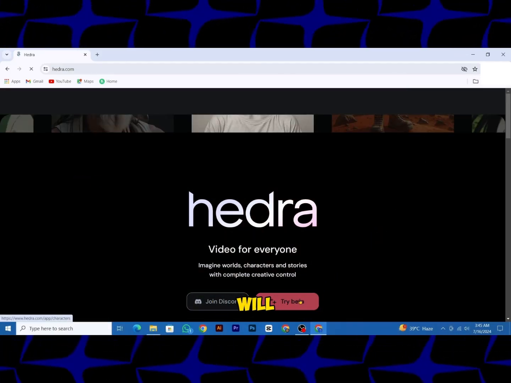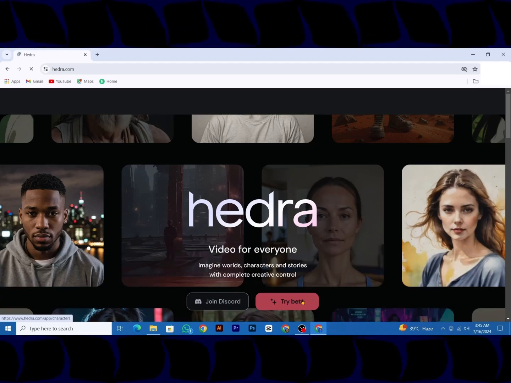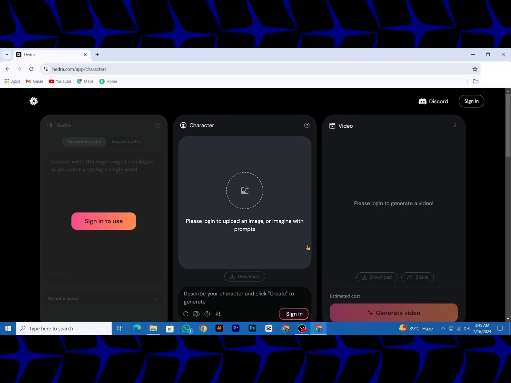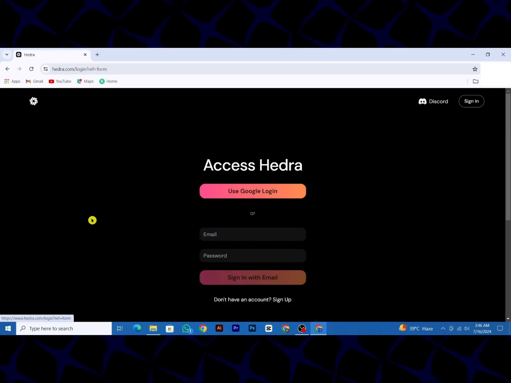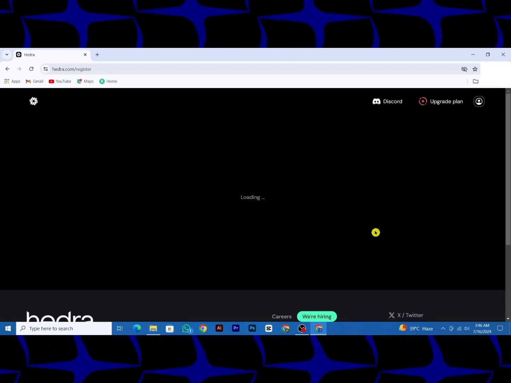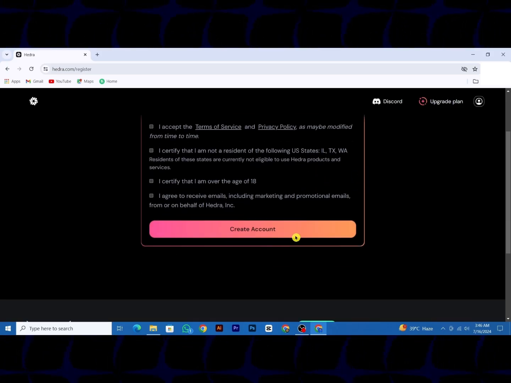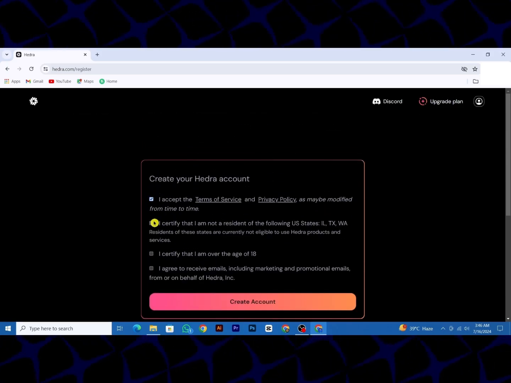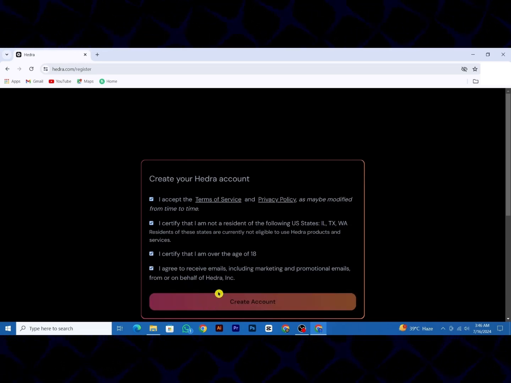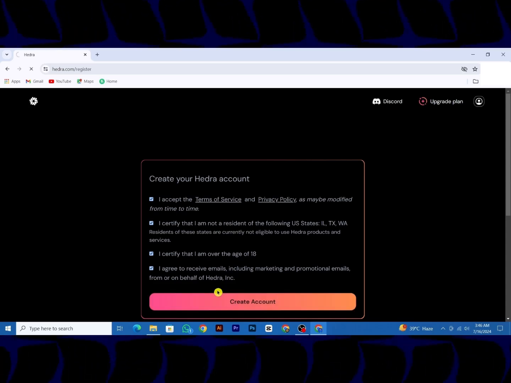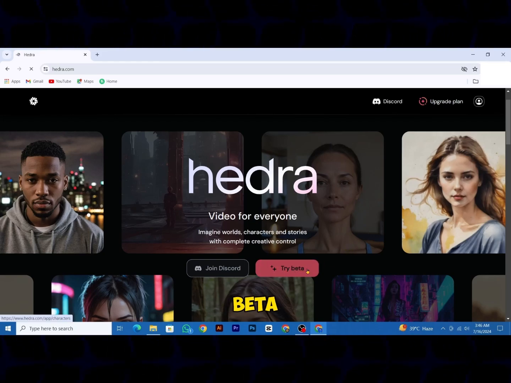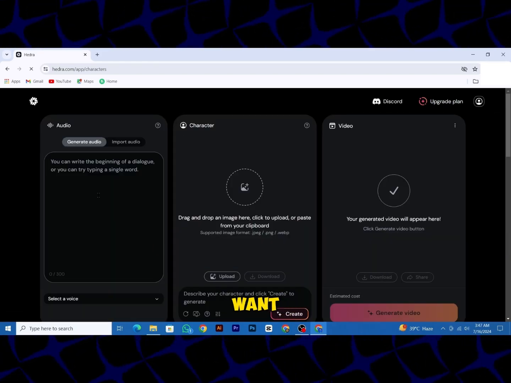Open your browser and search for Hedra. Website is open, so now we will click on Try Beta. Then you will sign in your account here. Now we'll click again on Try Beta, and after that we'll write our prompt here that we want to talk from our character.